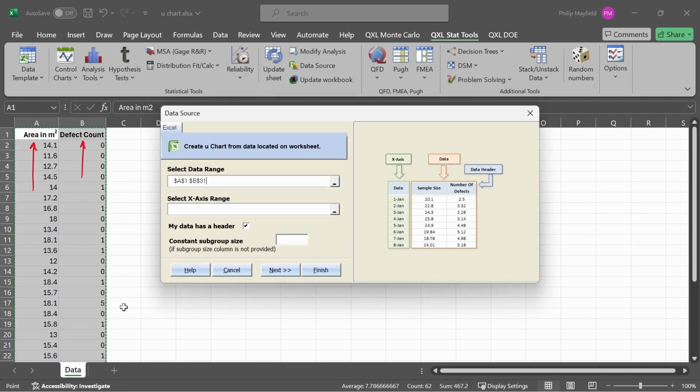When I click on U-Chart, Quantum Excel will ask me the data range and the X-axis range. The X-axis range is typically dates and is optional. The data range is not optional, and it's very important to note that the left column needs to be the sample size and the right column needs to be the defect count.